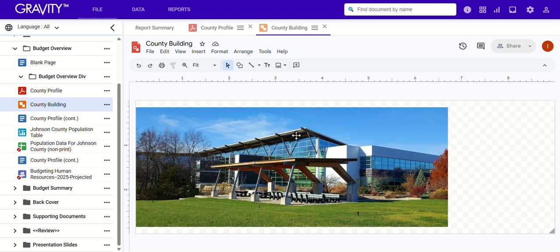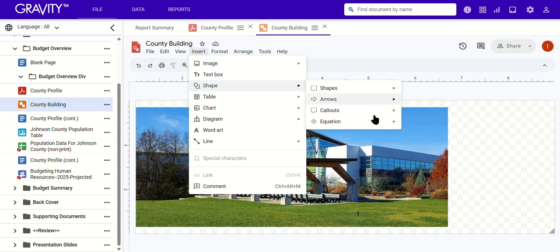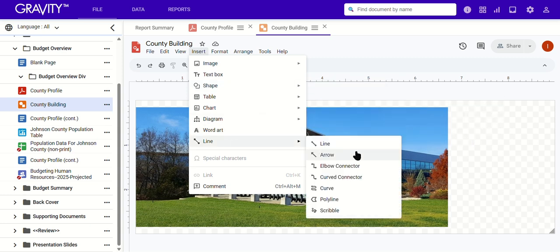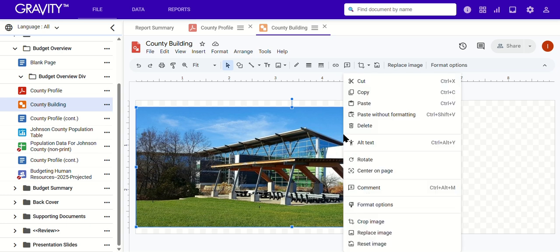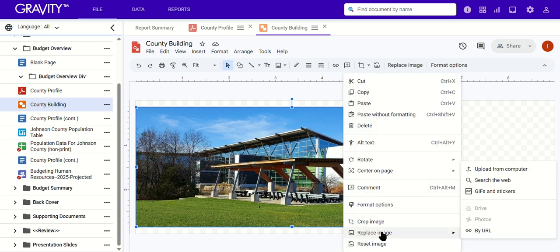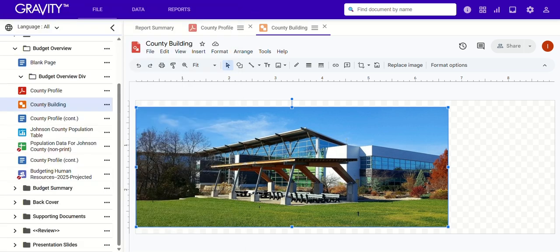This is a great way to add an image to your report. You can click here on the insert, give us some text boxes, some various shapes. We could draw arrows and lines between the entries. But one thing that's important is if we wanted to update this image, we would click on this image, right-click, and click Replace Image, Upload File from Computer. Once we click that, we would go to our computer and we could upload the image that we wanted to replace. Now we're going to show you how to update master page images.